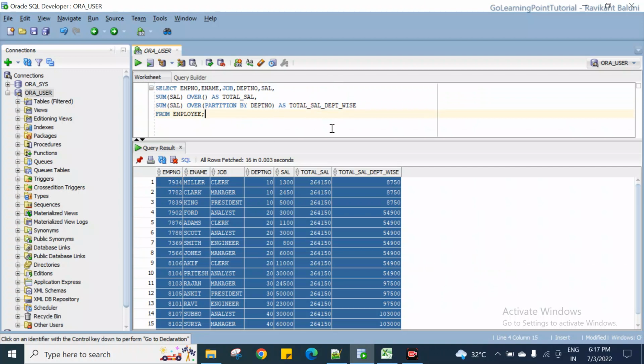So what we need to do, let's try one more thing here. Sum of salary over, this time I'll give partition by along with order by salary.